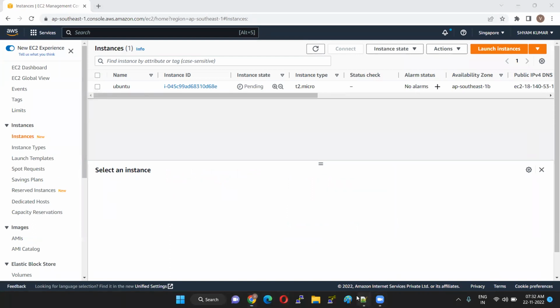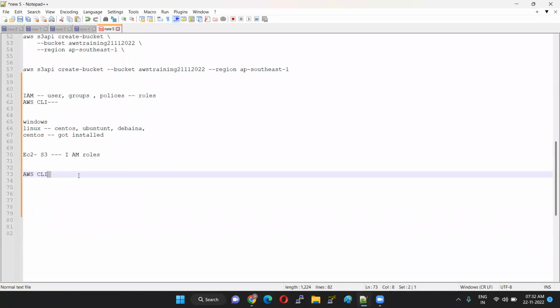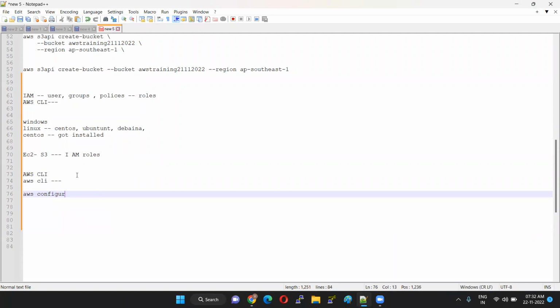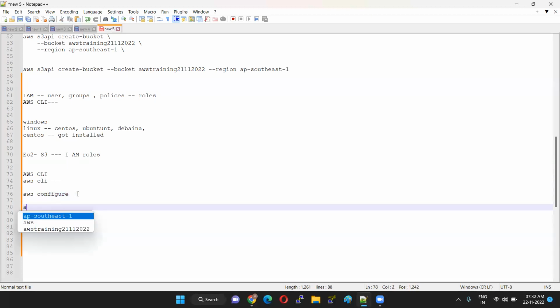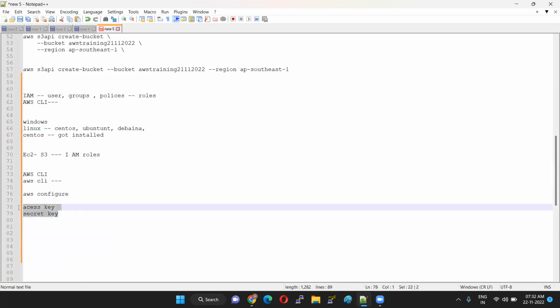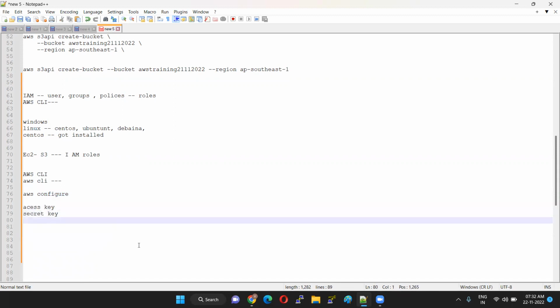In order to set up the CLI, we need to have some keys. The command to set up the keys is the AWS configure command. This is another way: without an IAM role also, we can run CLI commands. For that we need to type the AWS configure command. Once you type it, it will ask for your access key and secret key. This varies based upon the user. Each user will have an access key and secret key.